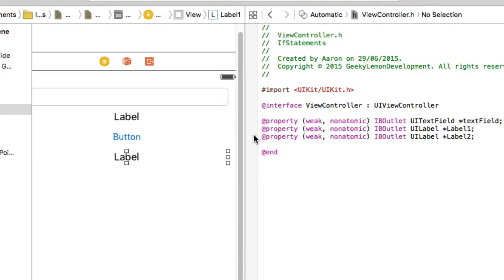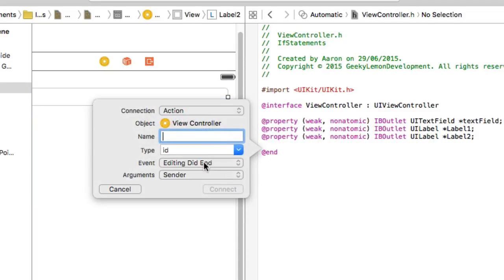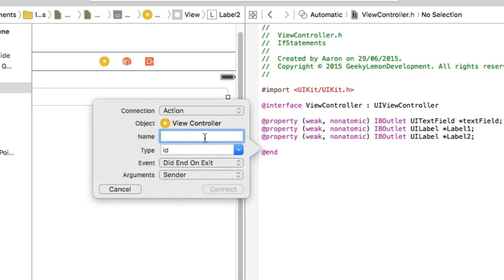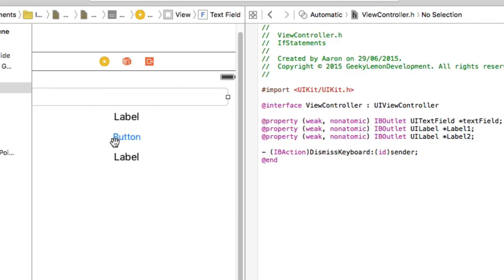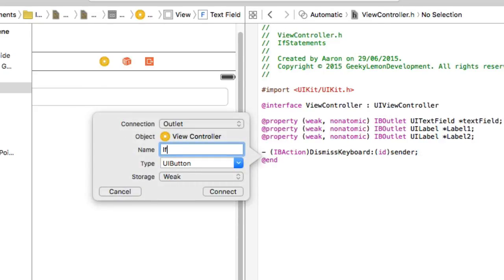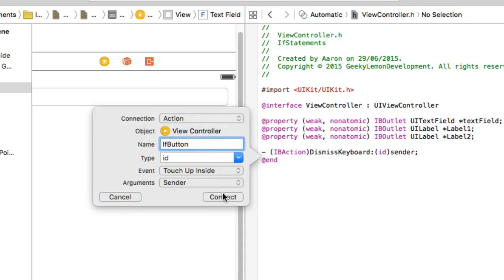Label 2. We'll add an action for our text field to dismiss the keyboard, making sure the event is on editing did end and change that to did end on exit. Name, I'll simply name it dismiss keyboard. There we go. Connect that up and then create an action for our button. We call this the if button, making sure that it's on action and that the event is touch up inside.